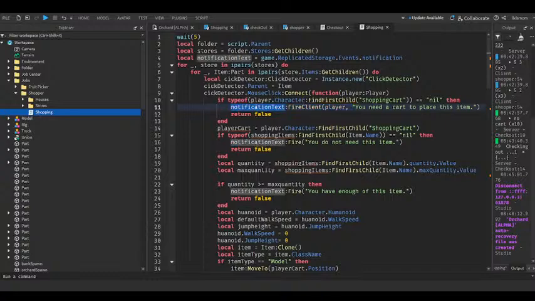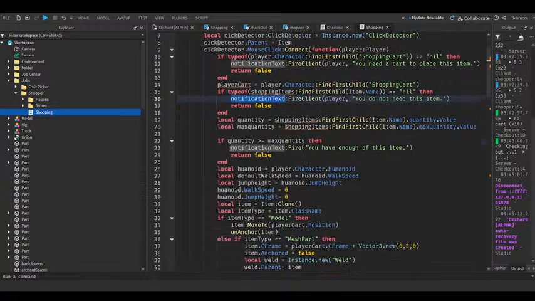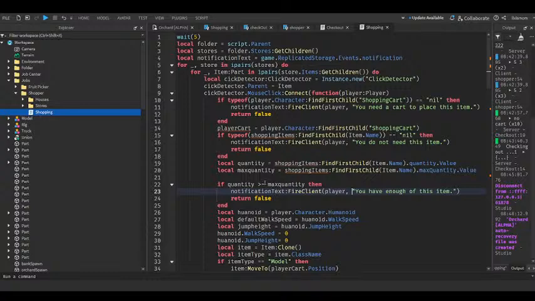We'll go with notification text first, and then we'll deal with the rest. Other notification text. Other notification text. Okay, so that's it for all our notification text. Now for our player cards.